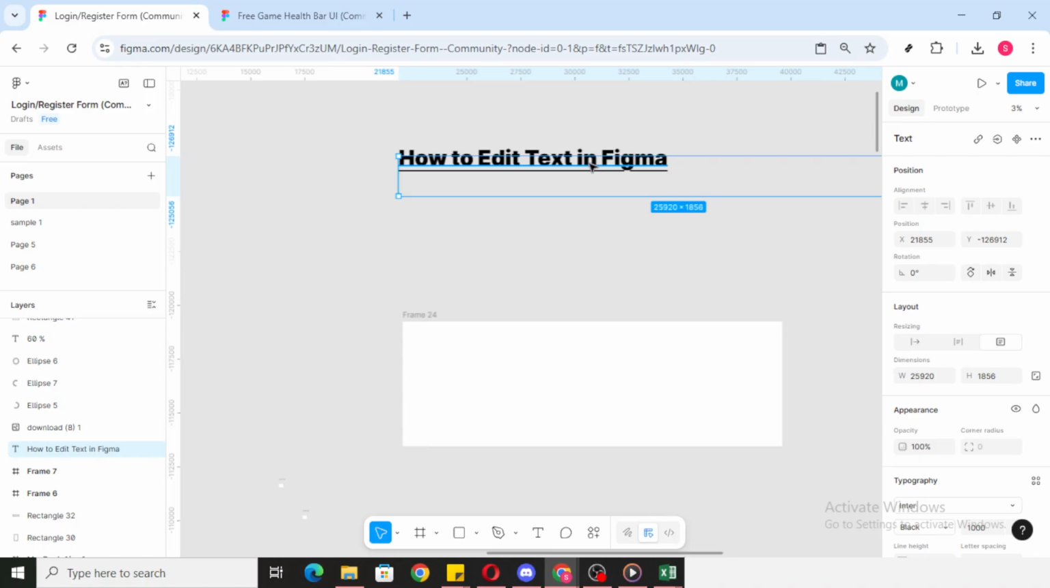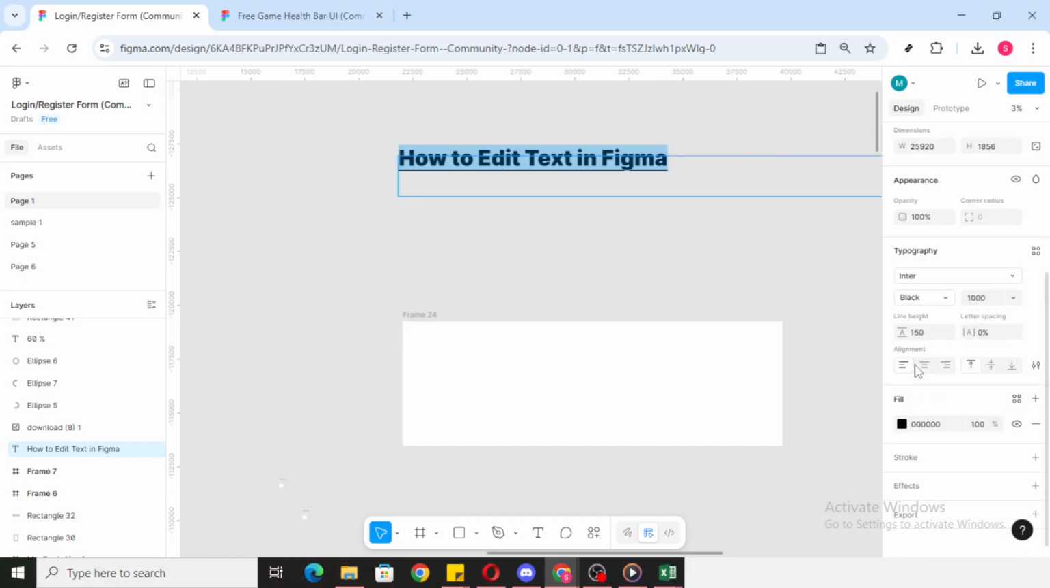Next, open your design. You can select it from your recent files or from the project where it's saved. Once it's open, navigate to the frame or artboard you want to work on. It helps to zoom into the area with your text so you can see changes clearly as you make them.